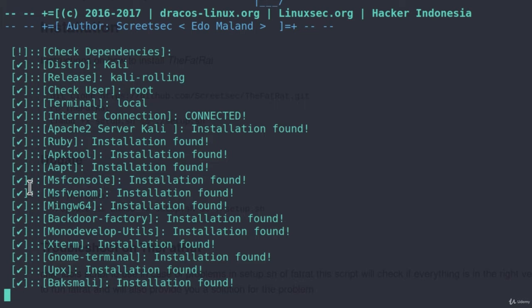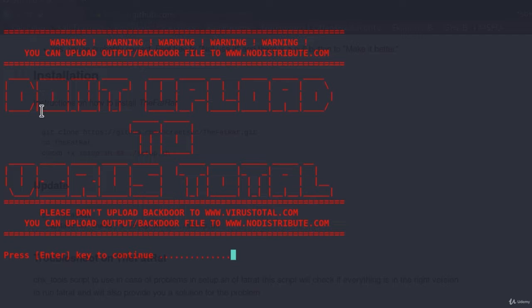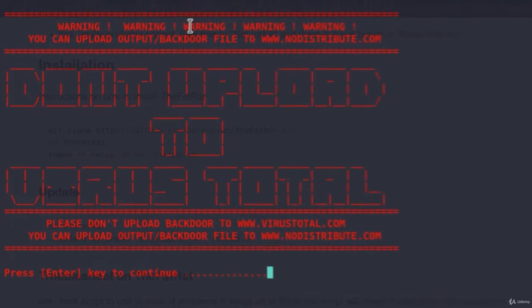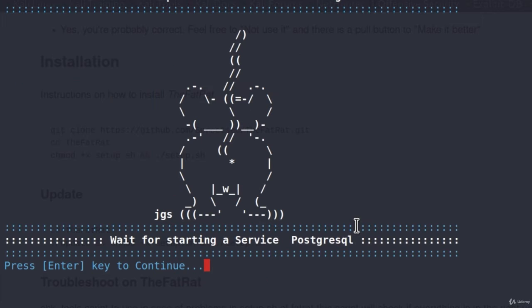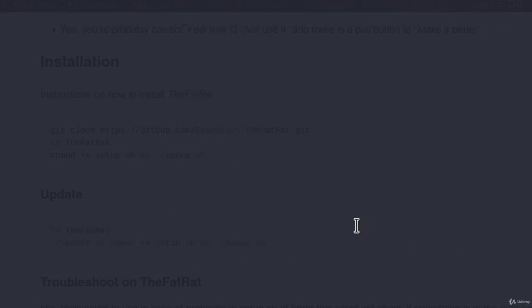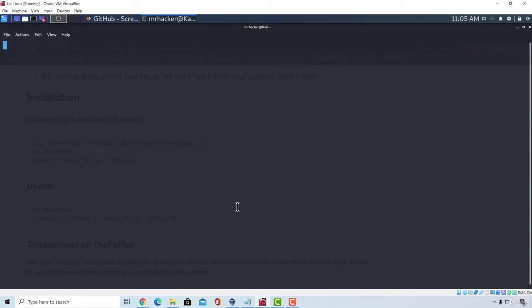For me, it already has all of this installed, so it will just prompt me with this warning that says, don't upload the backdoors created with the Fat Rat to VirusTotal.com. So we're not going to do that. If the tool tells us to, we're not going to go and upload them to VirusTotal. Anyway, let's see how we can create them, so I will press enter to continue. Here it started the service PostgreSQL, and I will press continue once again.